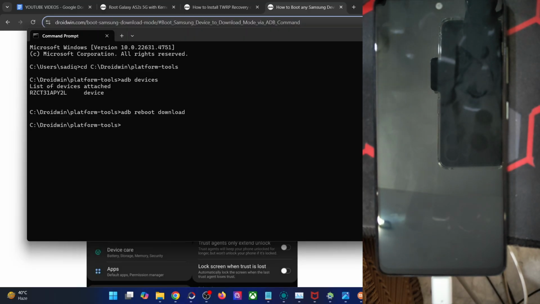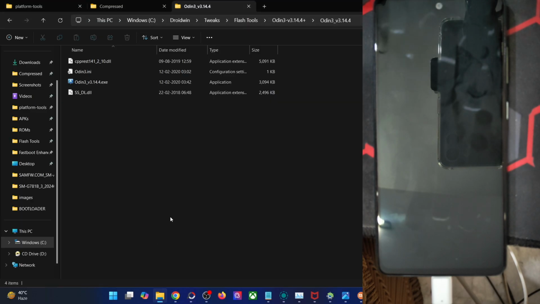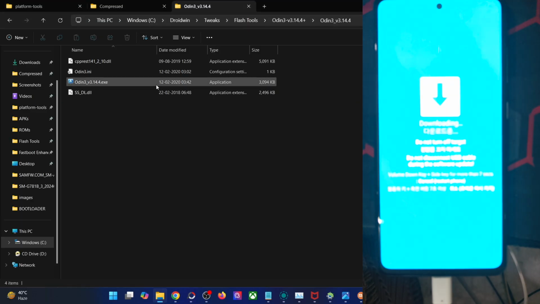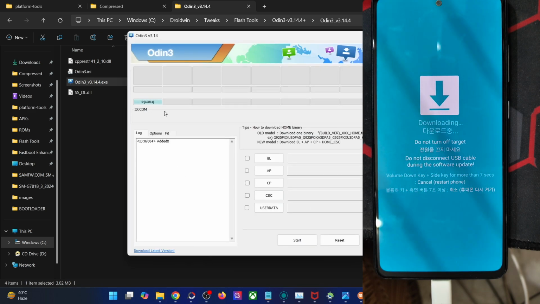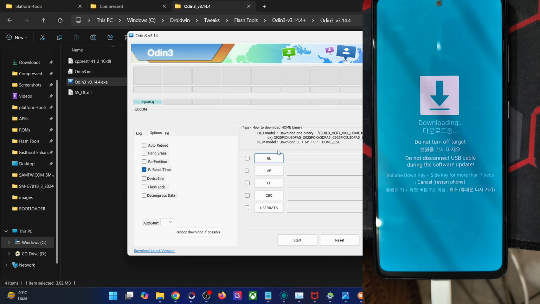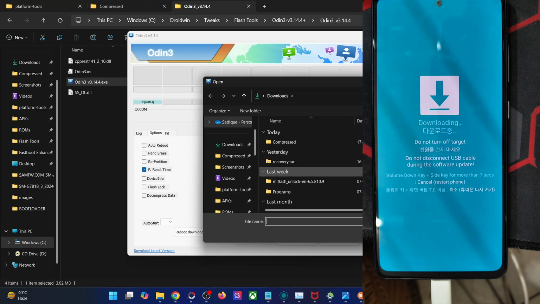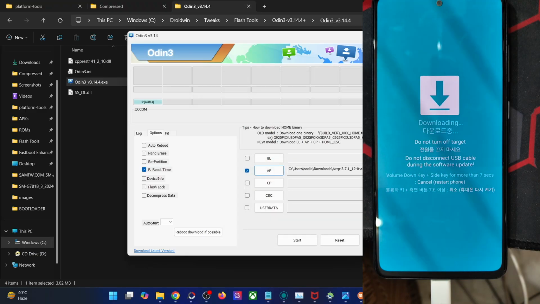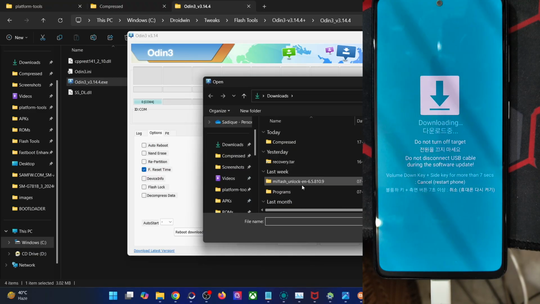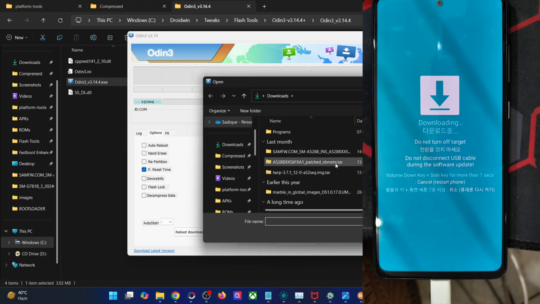Once that happens, let's launch the Odin tool. So wait for a few more seconds and launch the Odin tool, and you will get a prompt. Click on OK, and now you could see that the phone is shown in the COM section and in the log as well. If that's all well and good, go to the option tab, uncheck auto reboot. Now click on AP and load the recovery file. The recovery file is this one for our phone A52s 5G. Likewise, go to the data slot and load the VP Meta patch file, which is over here. Once you have loaded both the files, click on start.